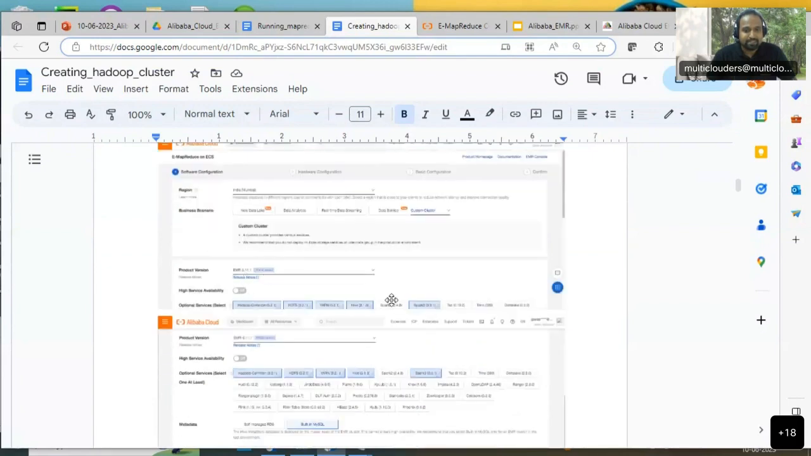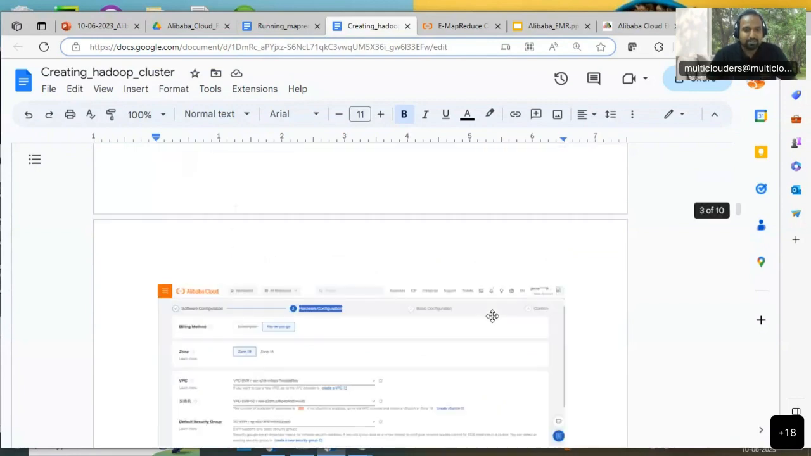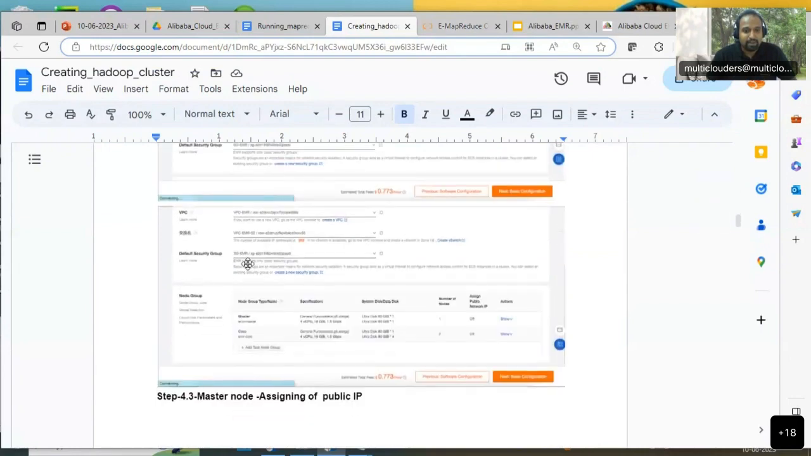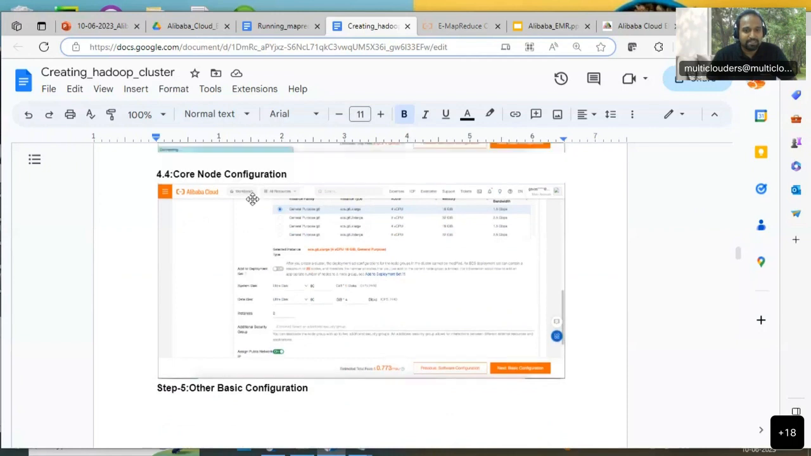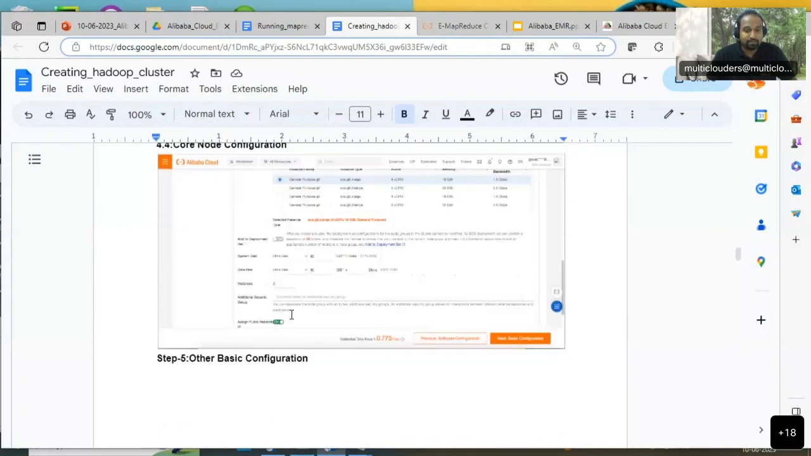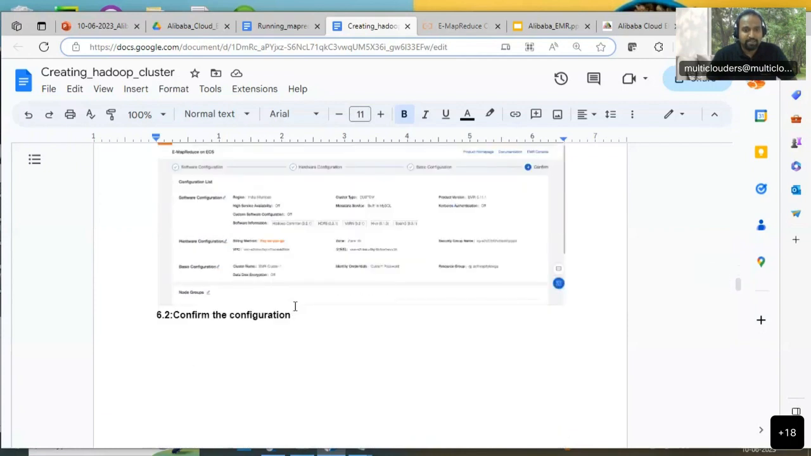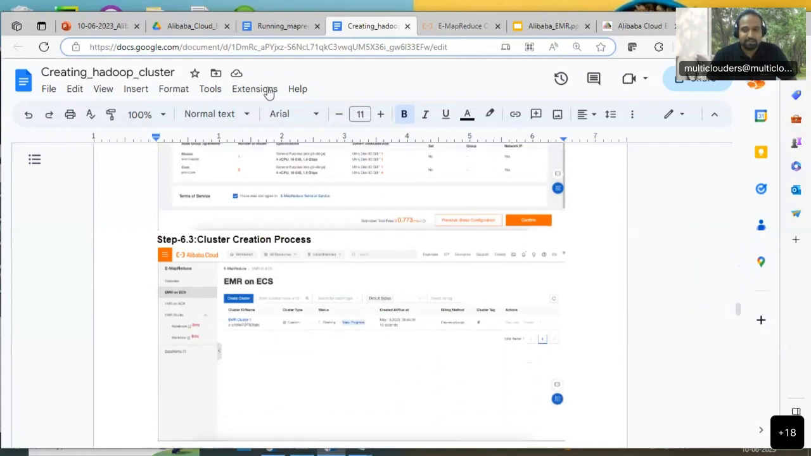I already told you these are the different Hadoop ecosystem components which are available over here. You can choose those components, and you have to choose the hardware configuration. In the hardware configuration, you have to provide the master node and the core node. The configuration is nothing but what kind of CPU you are going to provide for the core node as well as the master node. Then finally, a few configuration details you have to provide, and the cluster creation will be completed.